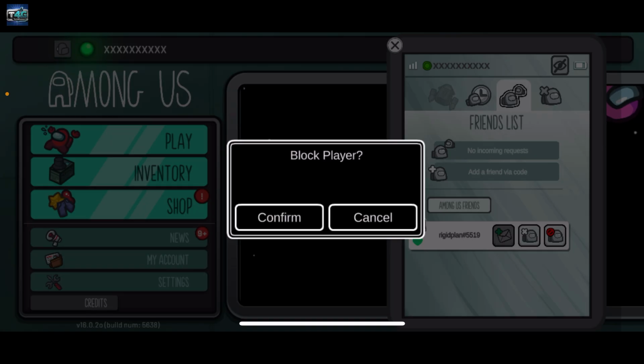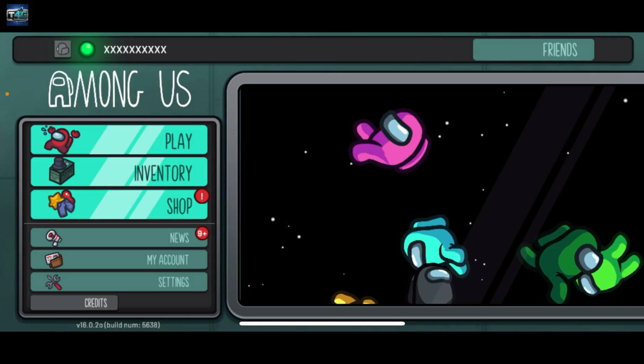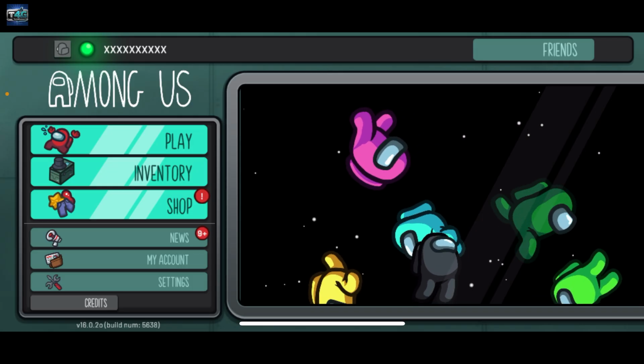In the pop-up, tap on Confirm. Right after you confirm, the person will then be blocked and they will be prevented from contacting you or joining you in a game. So that is how you can easily block someone from your friend list on Among Us.